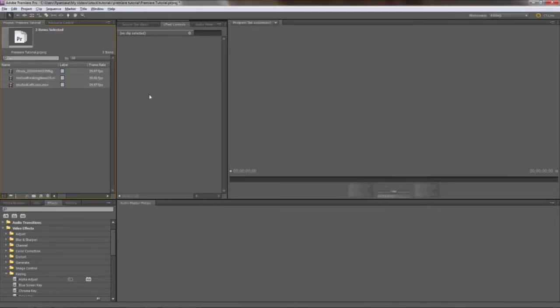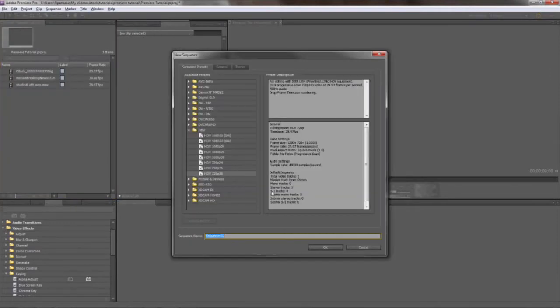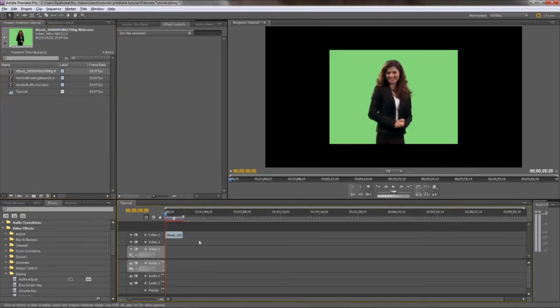Let's set up a new sequence, go to File, New, Sequence, then choose the resolution that you'd like to work at. Now, let's drag the talent layer onto the Video 3 layer. You can see she's a little small in this project, but we'll scale her up in just a bit.